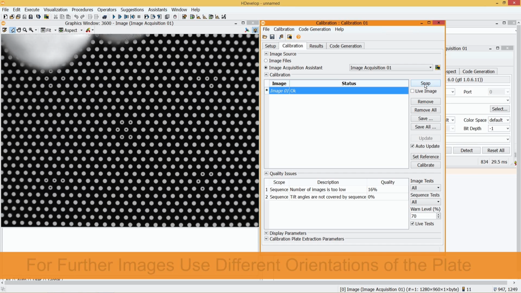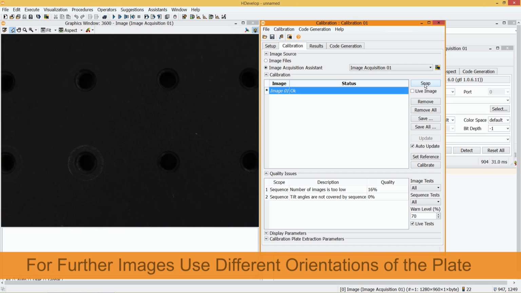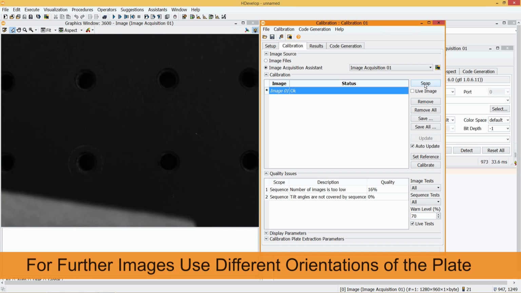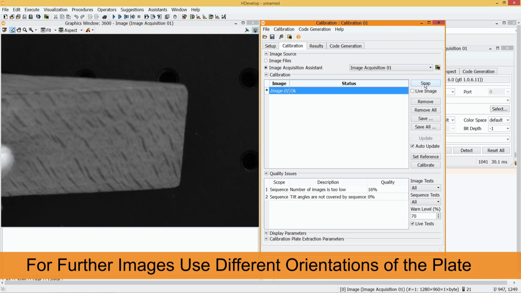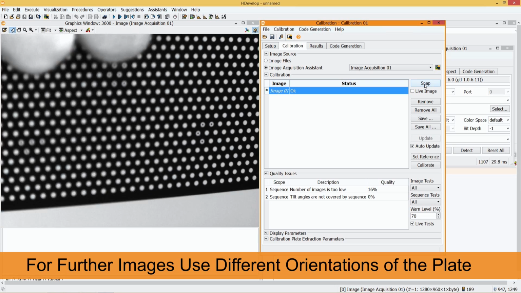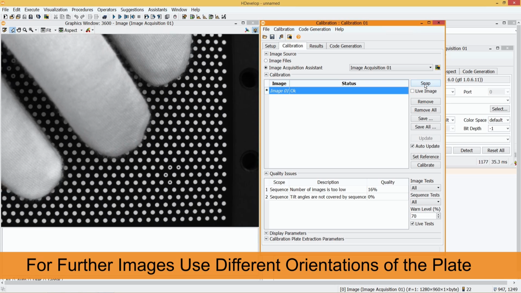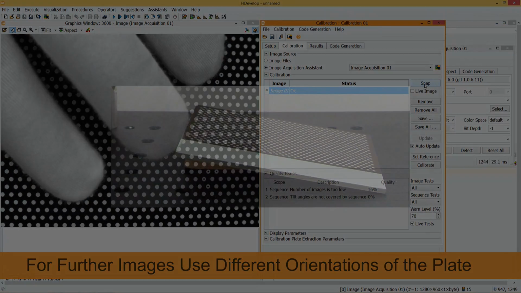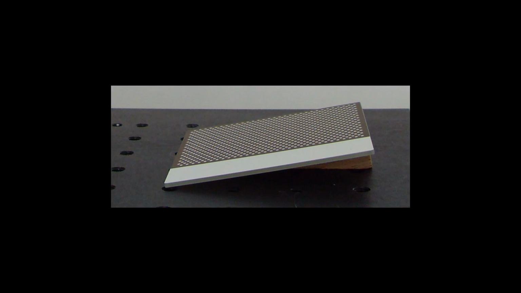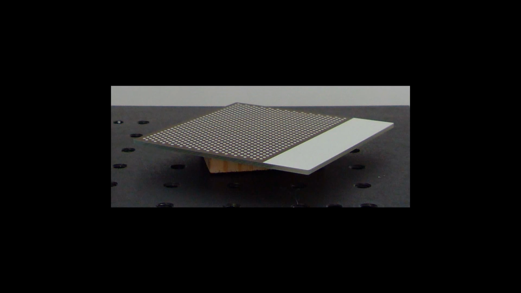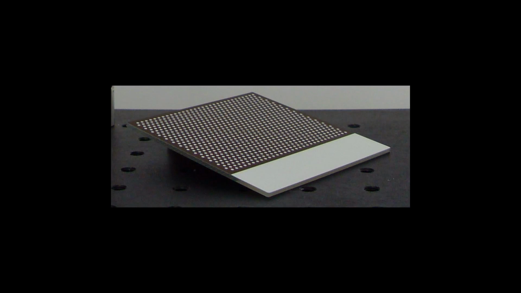Now, acquire further images with different orientations of the calibration plate. Try to place the calibration plate in all areas of the field of view at least once. In particular, tilt the plate in all four major directions. Then, position the plate such that it is parallel to the measurement plane but tilted around the Z-axis. If needed, add a final image with an oblique plate tilt.